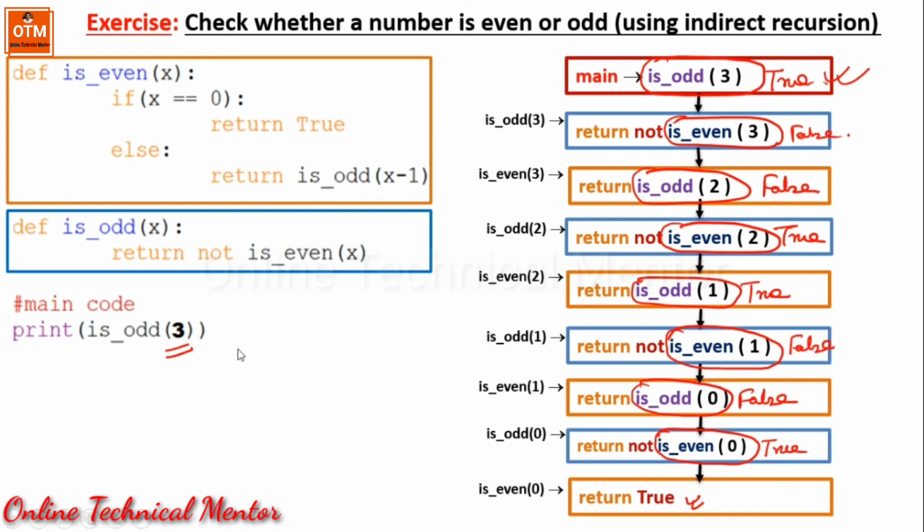But look one thing, indirect recursion generates too many states within the memory. I will suggest you to do the same program without using indirect recursion. That means if you solve this problem using direct recursion, you will find that the number of states generated using direct recursion is comparatively much less than the indirect recursion.